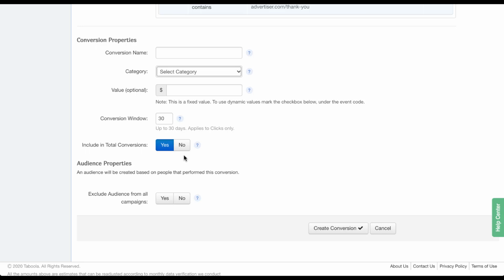So treat this in the same way that you would your conversions column in Google Ads. Do you want something to show up in that column or do you not, because it's a slightly different goal or has a different value, something along those lines?